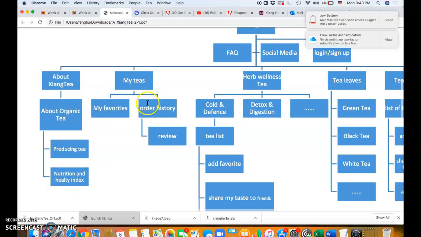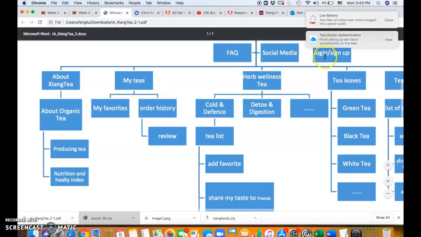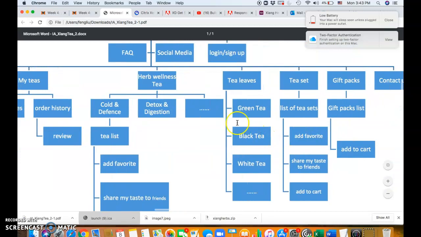And one part that was not in the original design is this My Tea. When a user logs in, this My Tea part will show up, and then you will have a list of favorite teas you have favorited, and also the order history. When a person is not logged in to the account, you will not be able to see this part. So the remaining parts will show up.